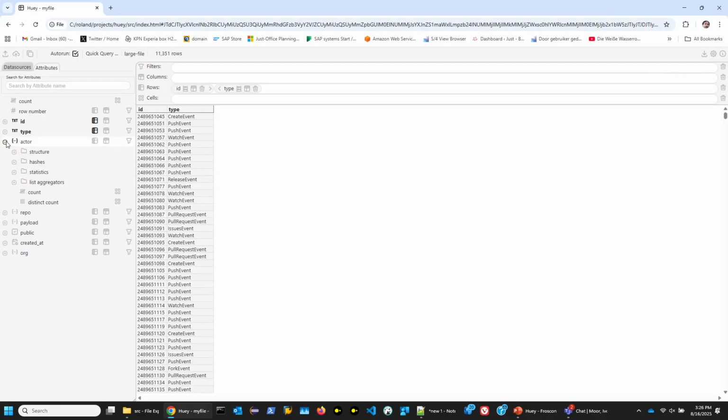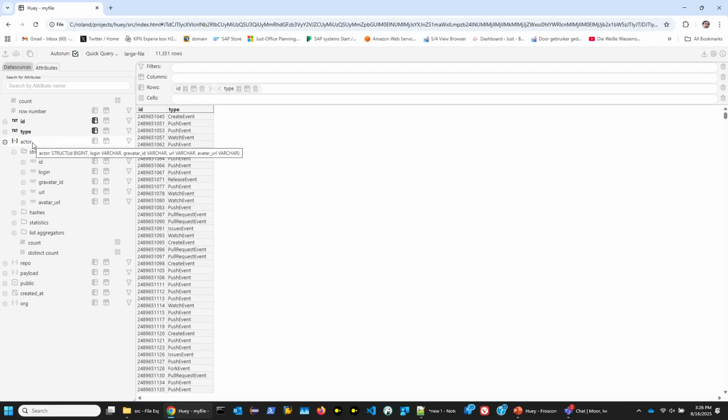Now the actor is probably the guy who did the event. And because it's a struct, we get a new folder of structure. The column is actor, but that is a struct, so that means it's composite. It has its own set of fields in there. But it's really no different than if all these columns, ID, login, gravatar, and so on, would just be at the highest level, right? It doesn't change the cardinality of the data. It's just renamed in a way, right?